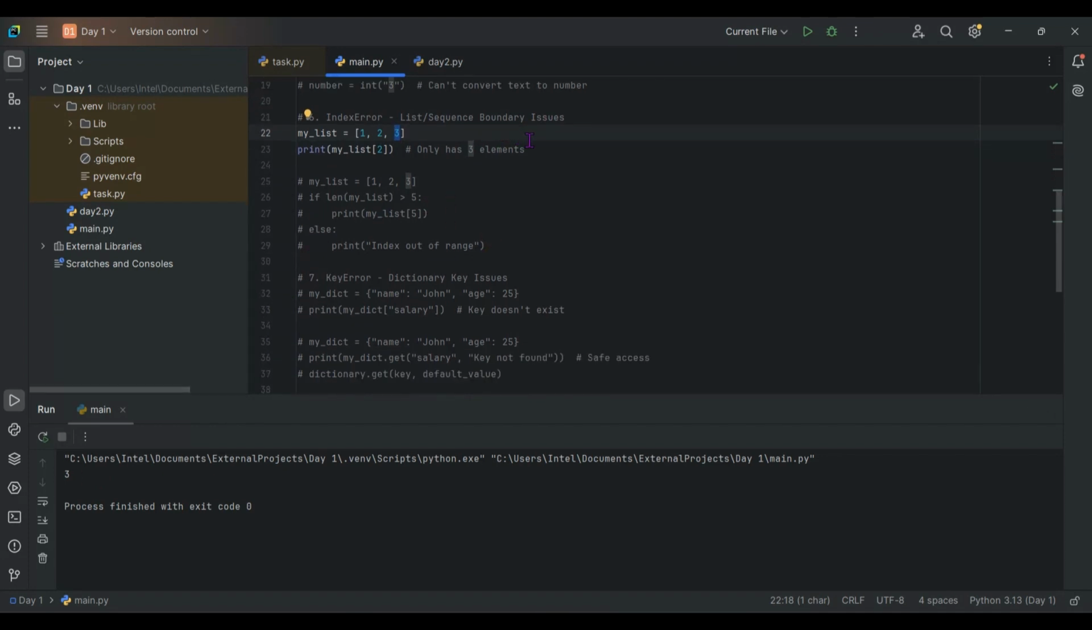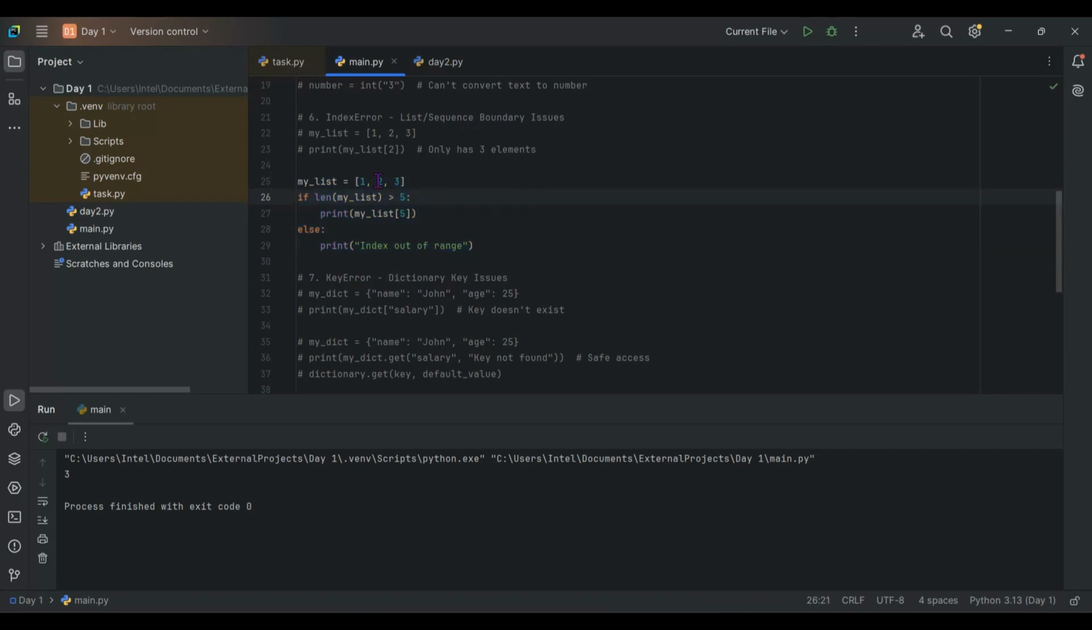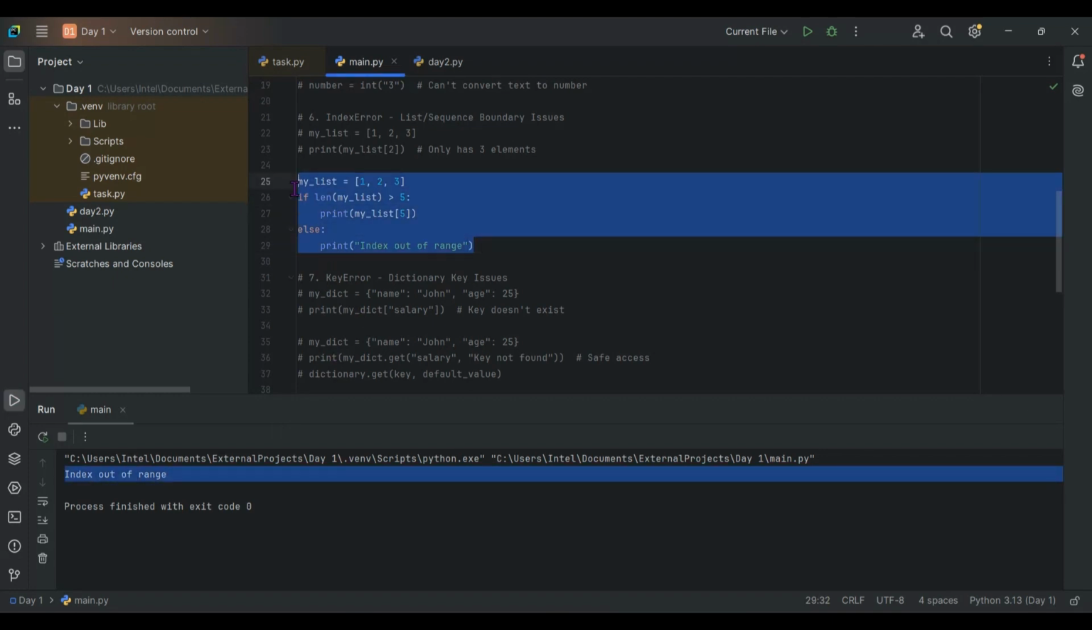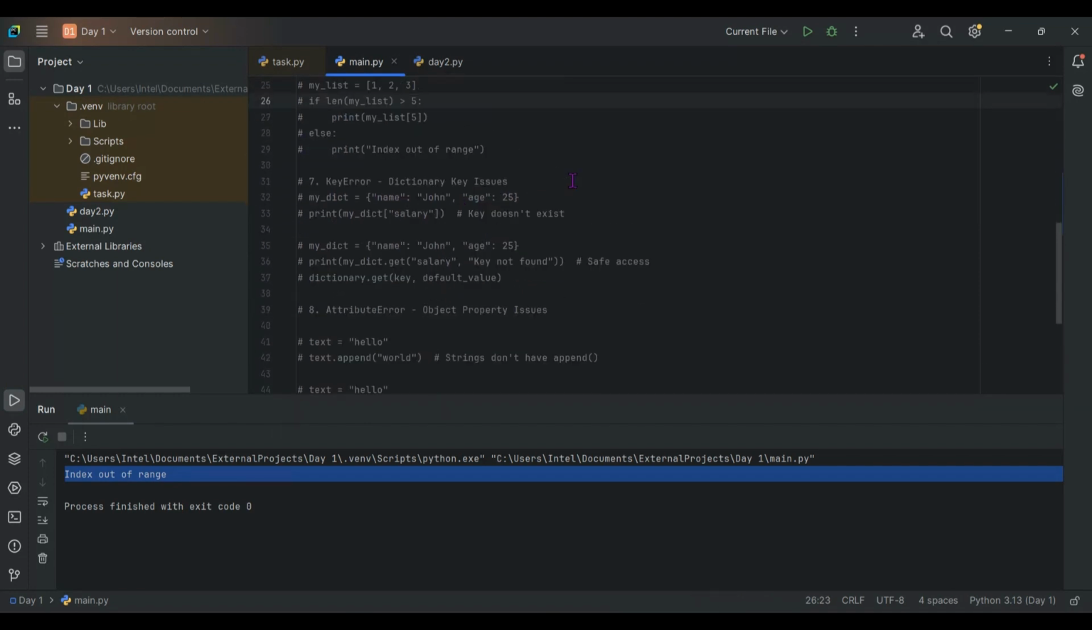And also, if we are having any issues like this, we can just use an if else block to handle this. Here, I'm initializing a list with 1, 2, 3. If the length of my list is greater than 5, then only it will print the value at index 5, or else it will say that the index is out of range. So I'll run this and I get the message, index is out of range. I'm handling it with an if else block for the smooth running of the code.